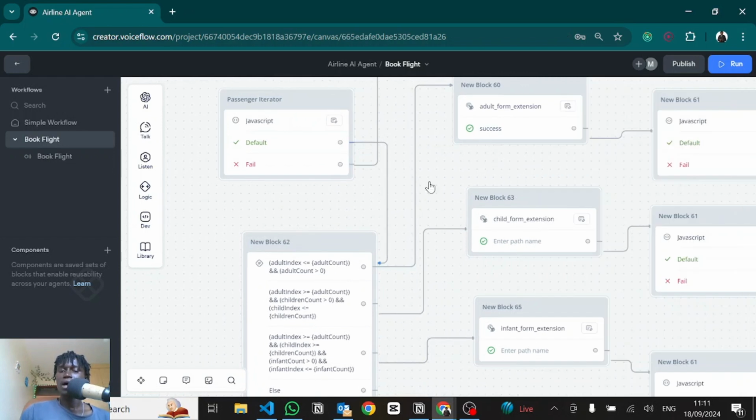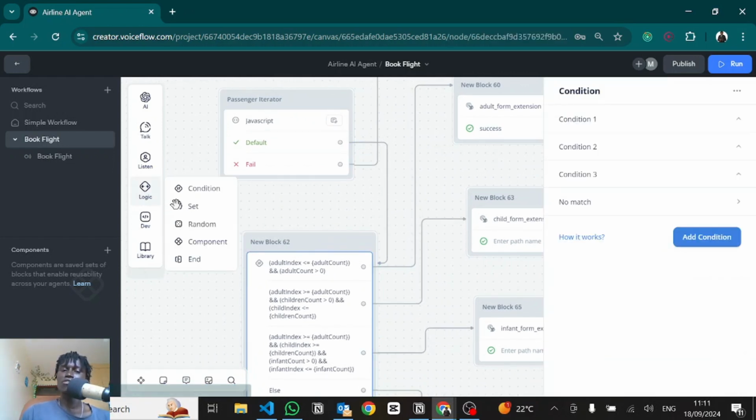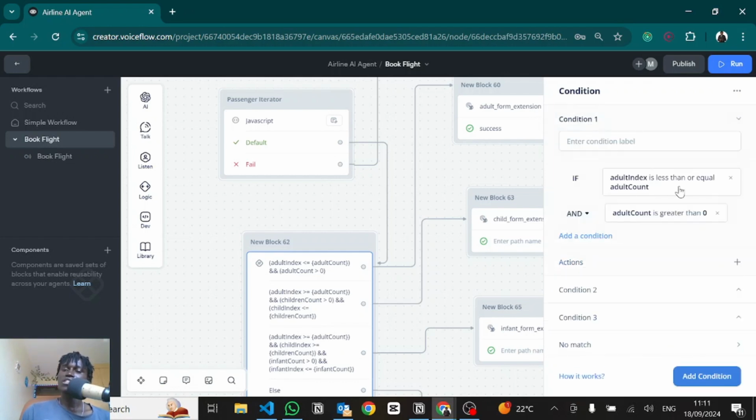Next here is an if condition, so that's in logic. We have 3 conditions and a no match. These 3 conditions match each of the passenger types. The first condition is just the same thing we were doing in the JavaScript step: if adult index is less than or equal to adult count, and also adult count is greater than 0, we move on to display the form for the adult.